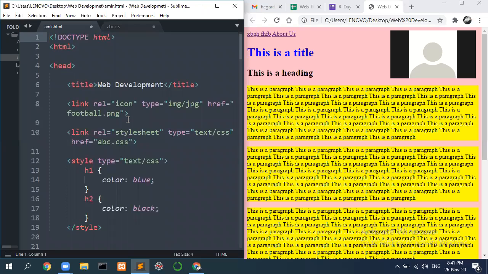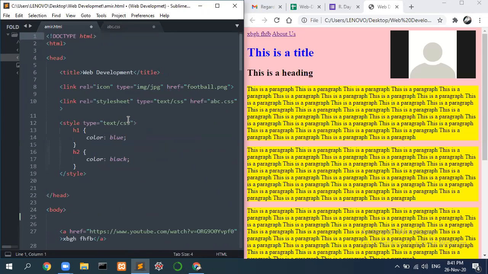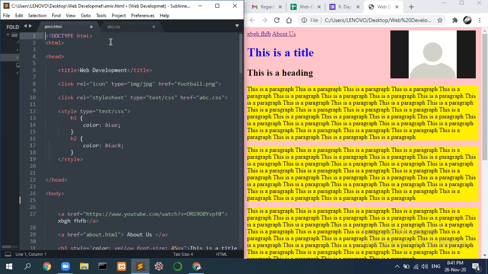So the commenting in CSS is different. The commenting in HTML documents is different.